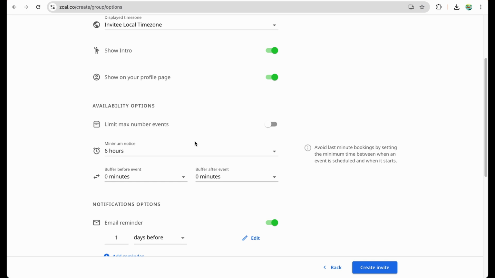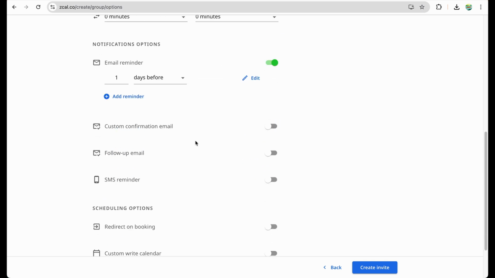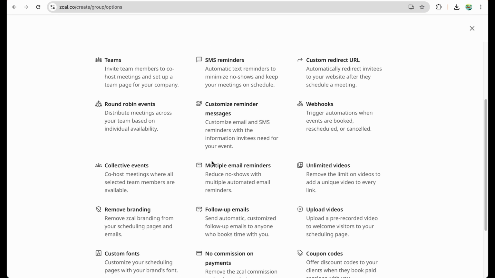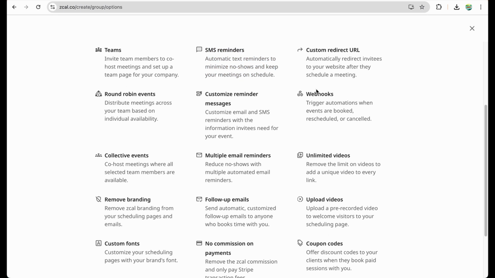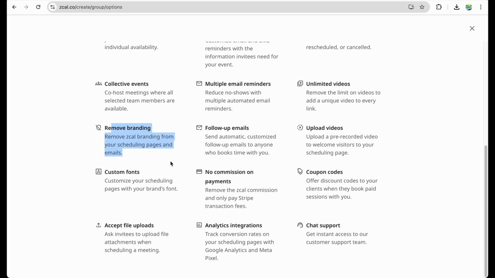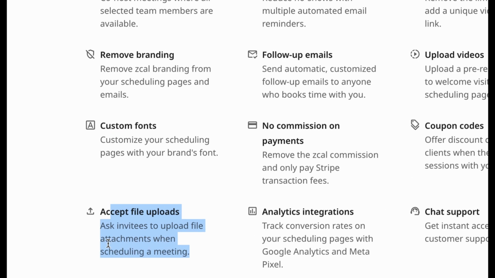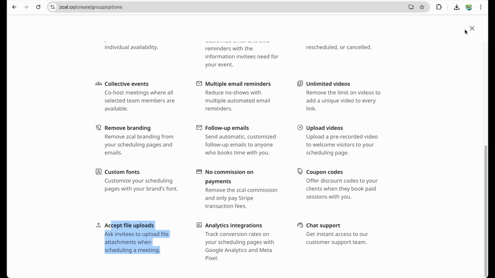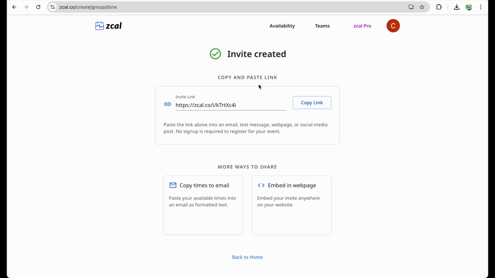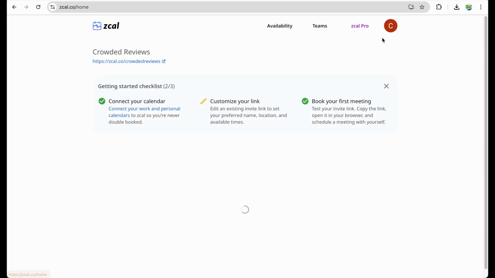Here we can see a few more options which will be available for you. And here we can see just a summary of what this tool can provide. There can be SMS reminders, integration with webhooks. You can remove ZCal branding. You can accept file uploads even from invitees. So yeah, I think ZCal is a pretty powerful tool.